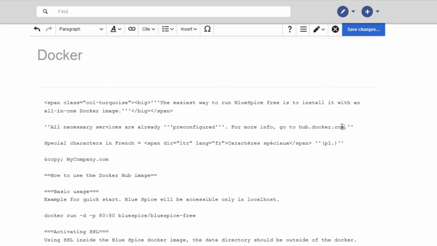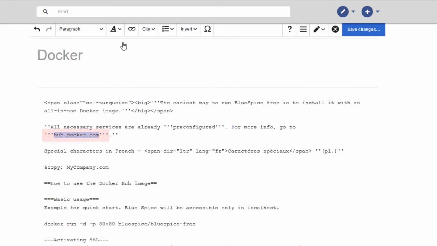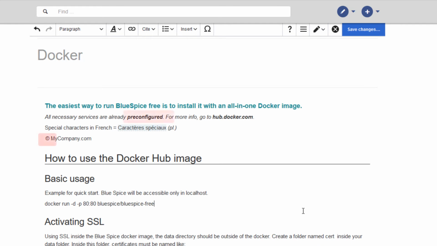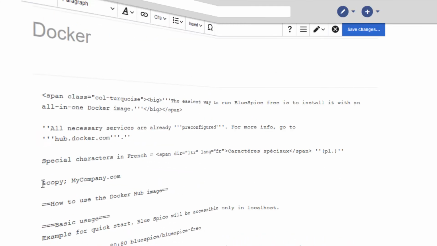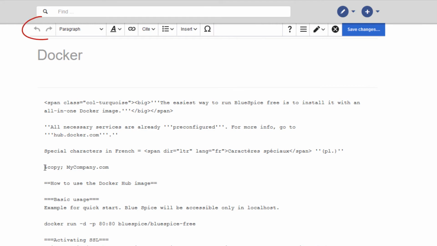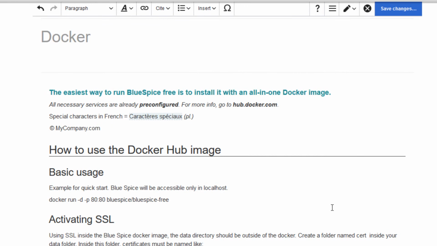By the way, I can also use the Editor toolbar in source editing mode. If I format text as bold, it is shown in so-called wiki text format. You can learn more about wiki text on the BlueSpice help desk by searching for wiki text. Back to visual editing mode. And here you can see the copyright symbol as well as our text in bold. Another quick note: when you change between source and visual editing modes, you can no longer reverse your latest changes.